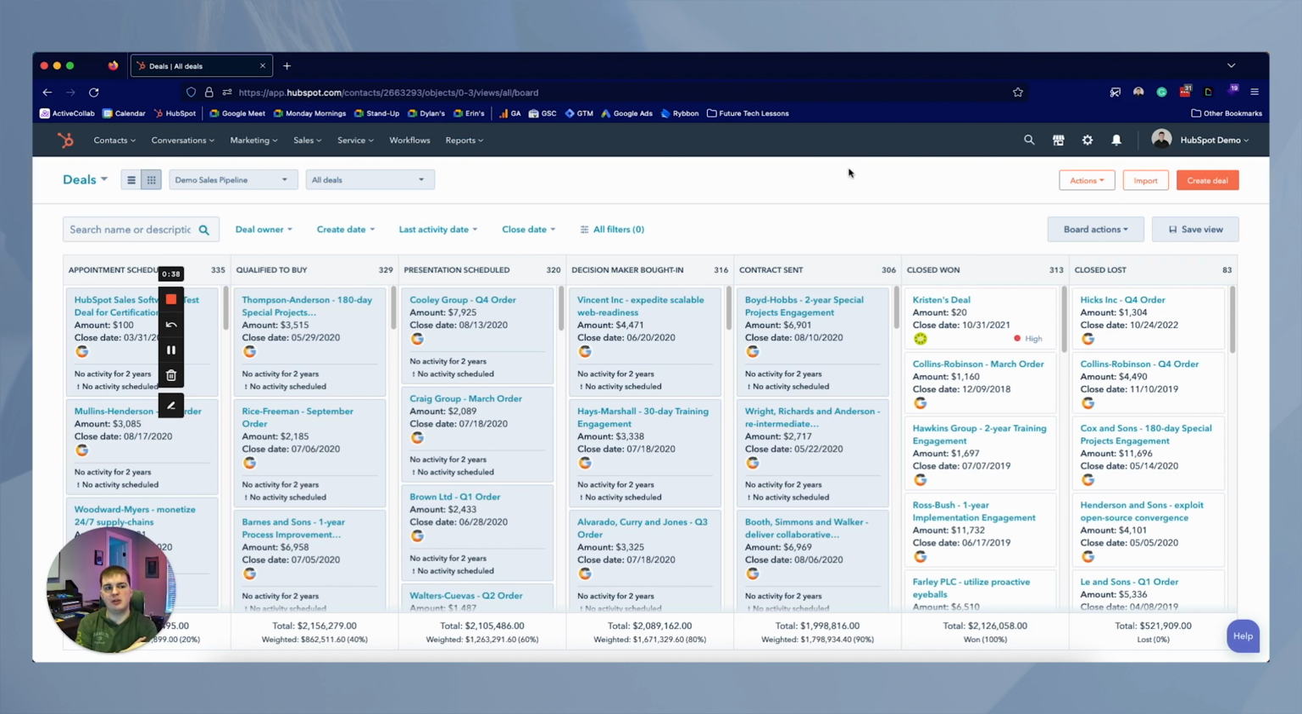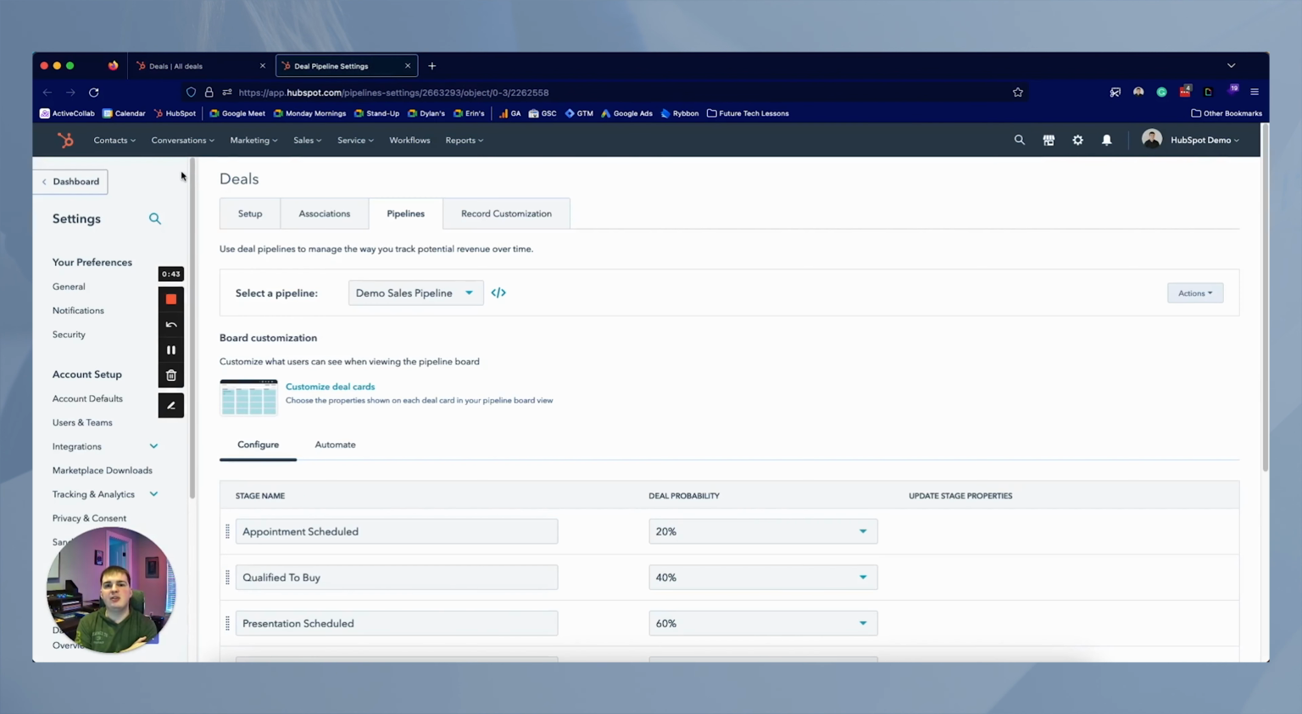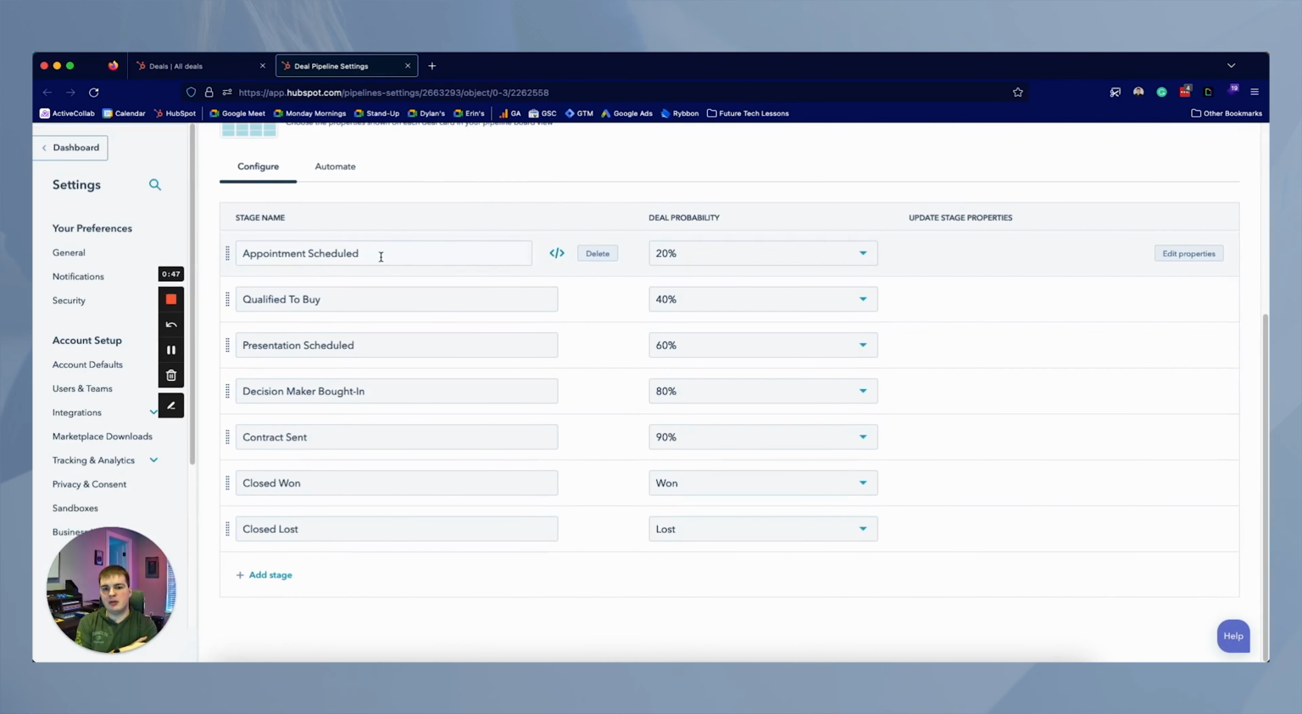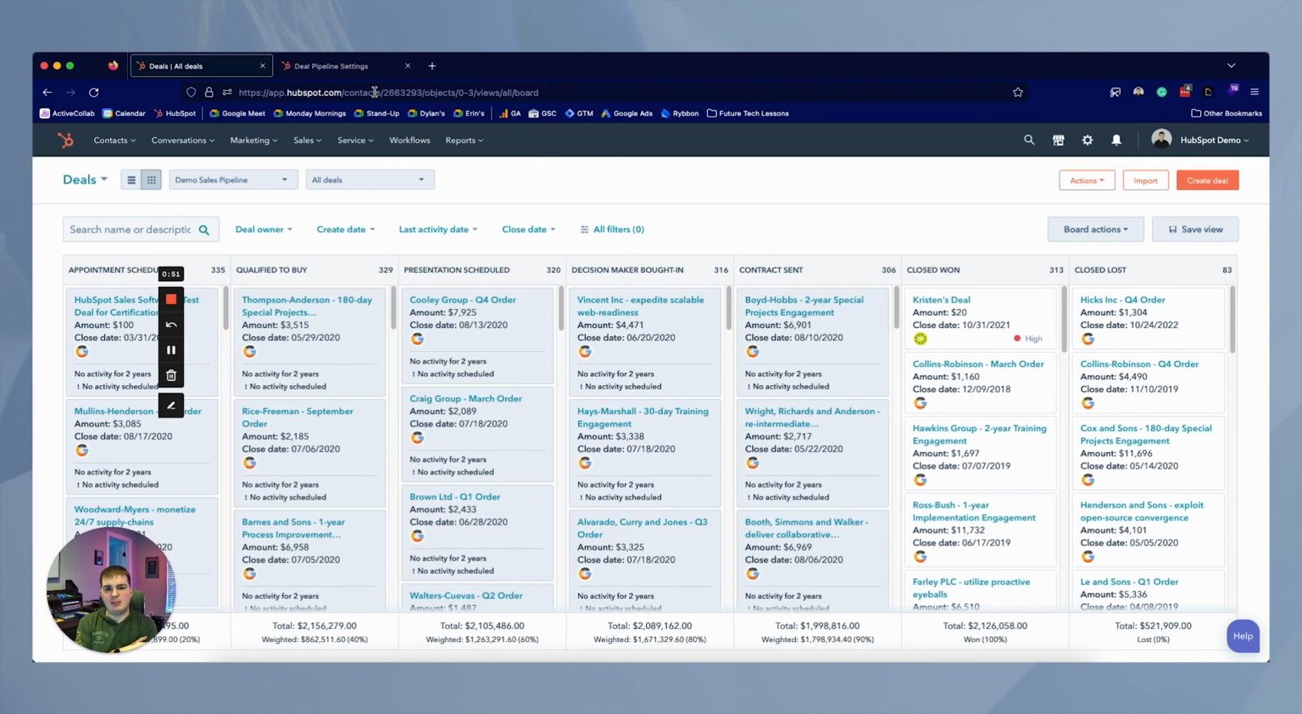And to do this, we're going to go over to Board Actions and then click Edit Stages. This is going to open up the deal pipeline settings area. And as you can see here, we have our stages that match what we see in the pipeline here.